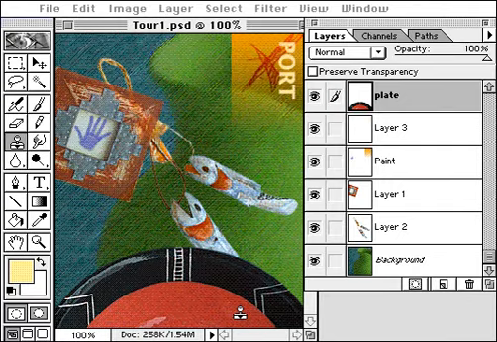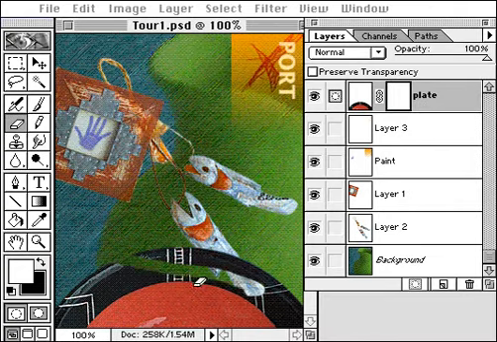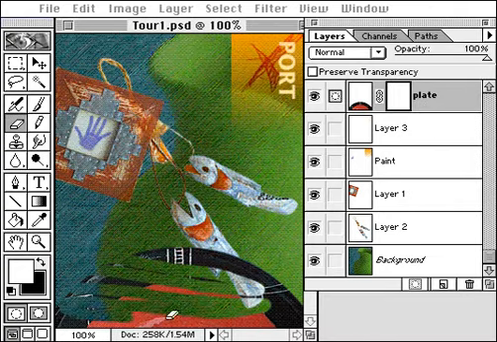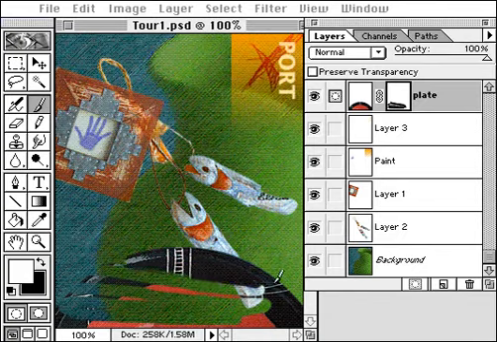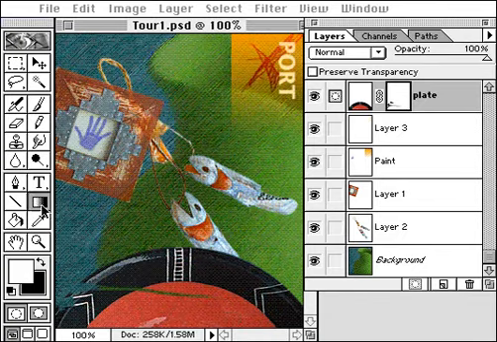Photoshop includes powerful tools for creating and editing masks that let you isolate parts of an image for editing. Here I'm creating a layer mask for the plate layer. Painting with black adds to the mask, hiding the plate. Painting with white removes from the mask, exposing the plate. You can even apply a gradient to the mask, creating a mask that goes from transparent to opaque.